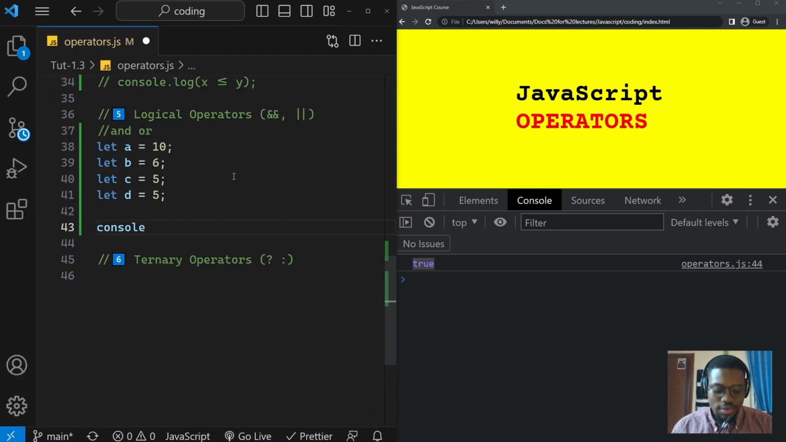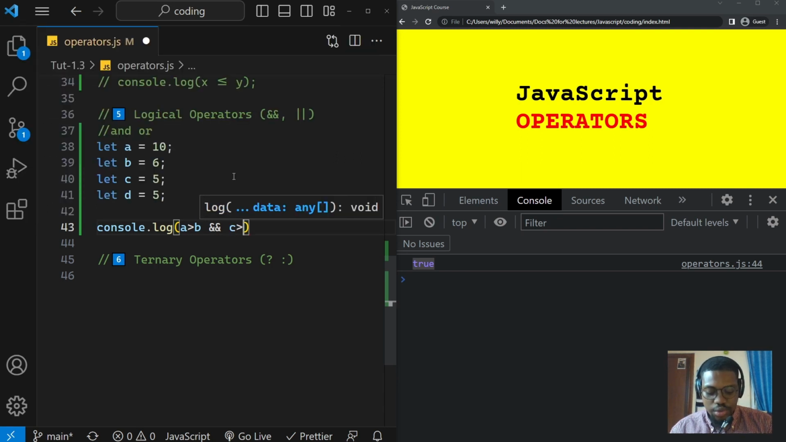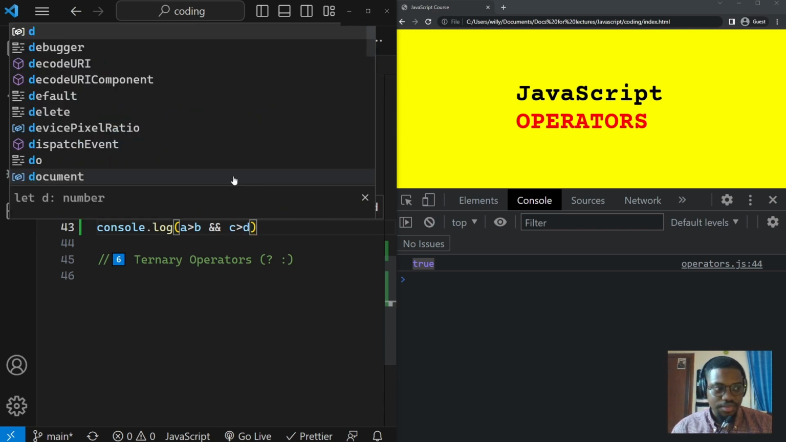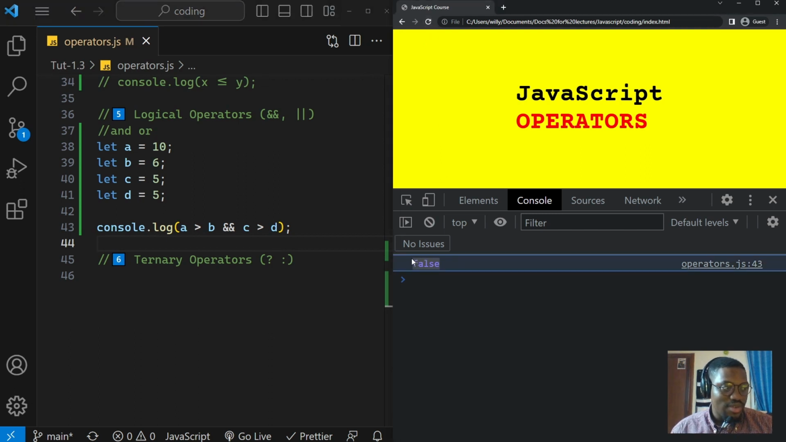So I'll console.log this in the browser. So let's say we want to compare, let's say A is superior to B and C is superior to D, like this. Right, let me save this and let's see the answer we get in the console. Now this returns us false.